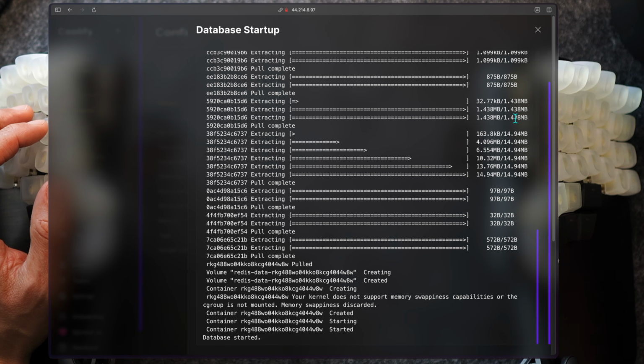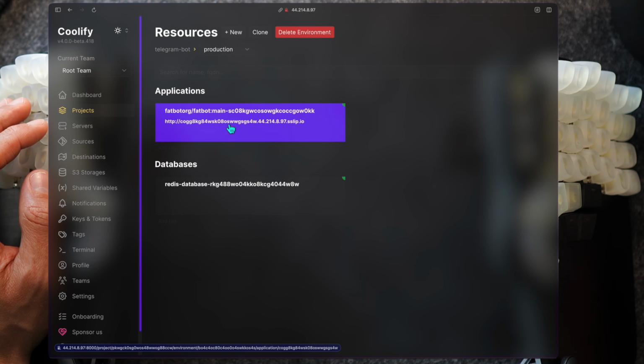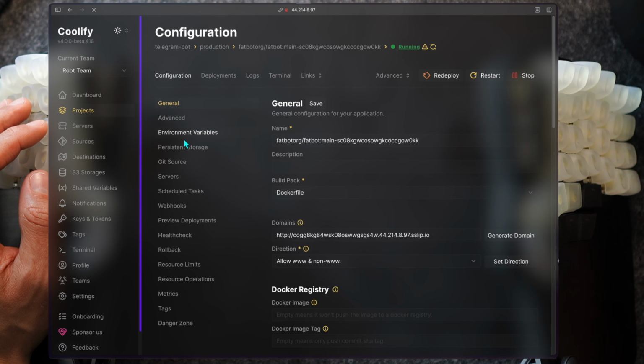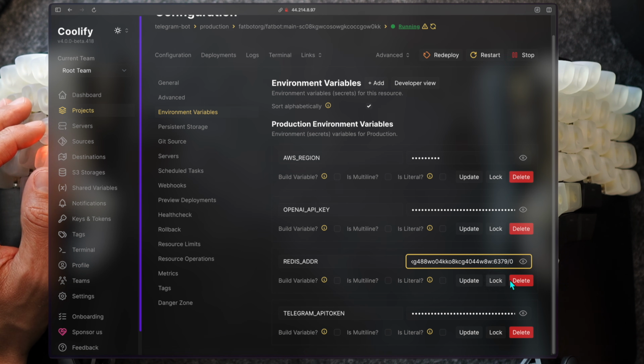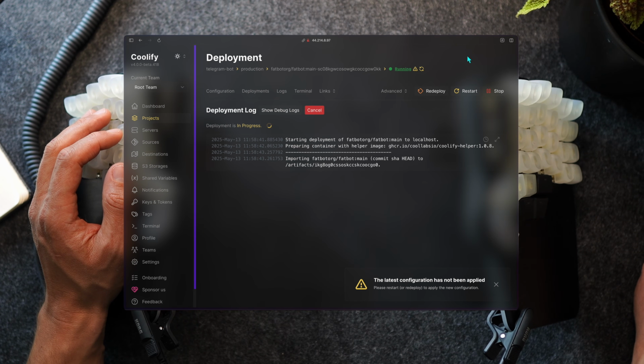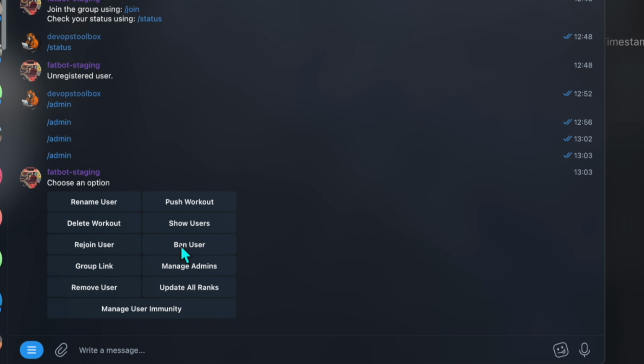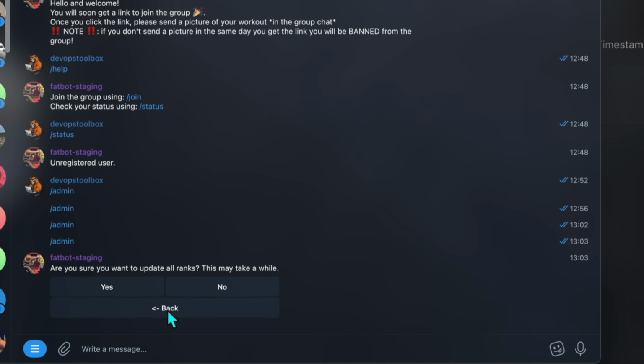All that's left is to pick the URL and have the bot use that. So let's go to the first app resource, environment variables, and update the Redis address to that URL. Hitting restart will deploy a new version to Coolify with the updated variable. Moment of truth. Let's hit the bot's admin panel, and yes, we have a Redis-based admin menu ready to work.